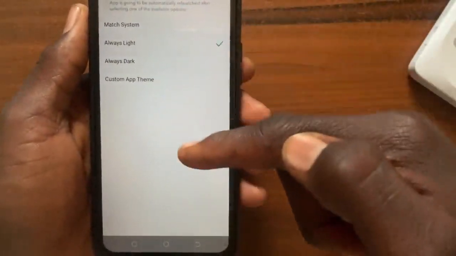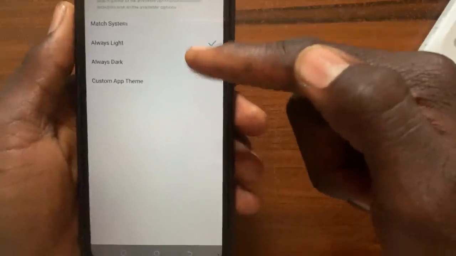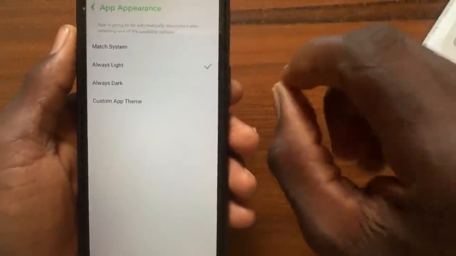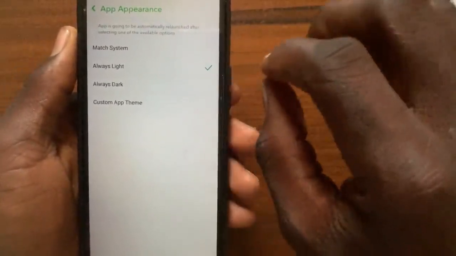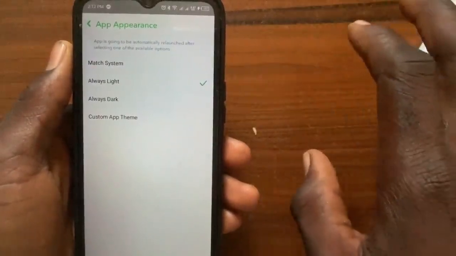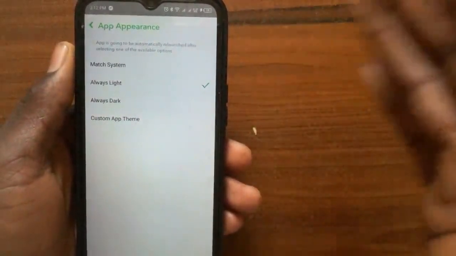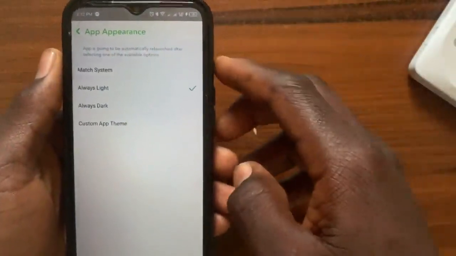So after you open the app appearance, as you can see now, it only gives you an option to change whether it is dark mode or light mode. So that's the only way. You cannot change the font size of your Snapchat app. It's not possible for now, but in future, we hope Snapchat will add that feature to change font style in your Snapchat.